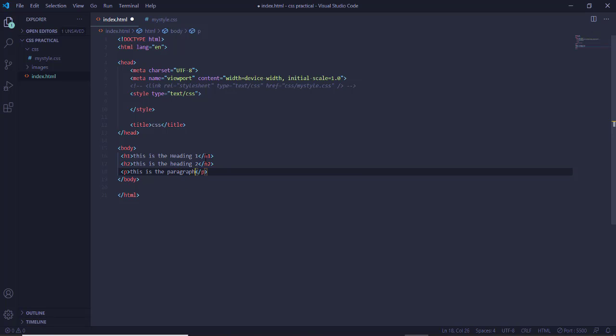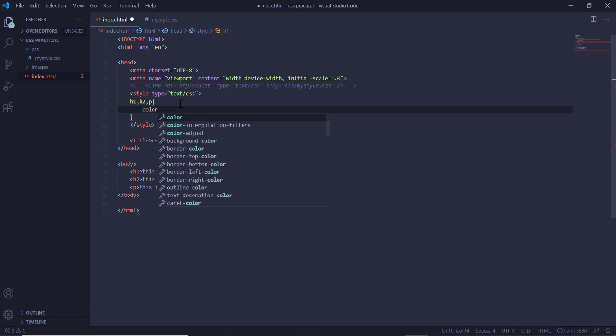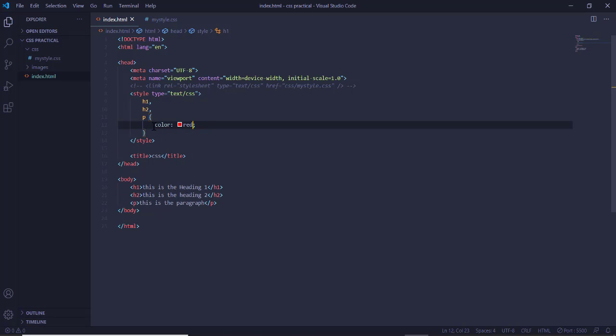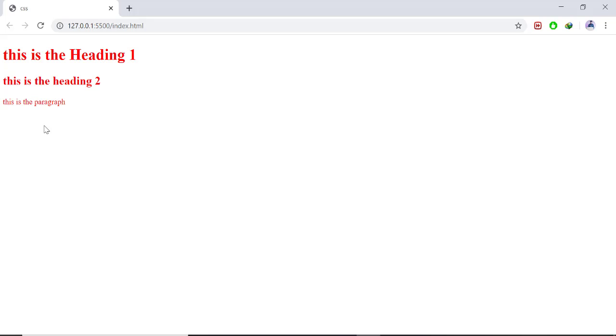To use the grouping selector, in the style we write h1, h2, p, then color equal to red. We use a group selector for the same elements. For the same style, here color red, we will use the red color, so that we use a group selector here. Control S, then go to your browser, and you will see the effect of the grouping selector.